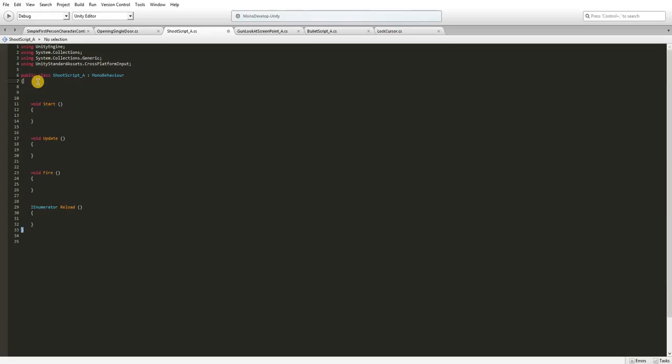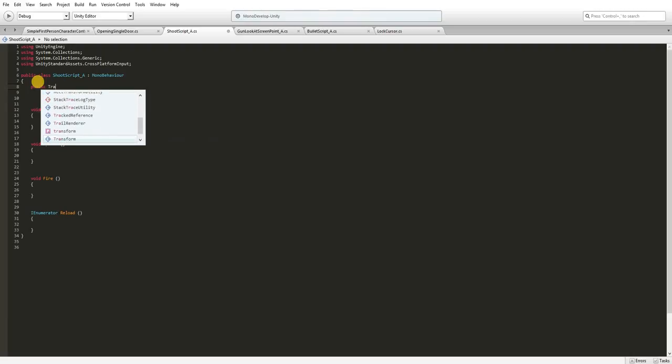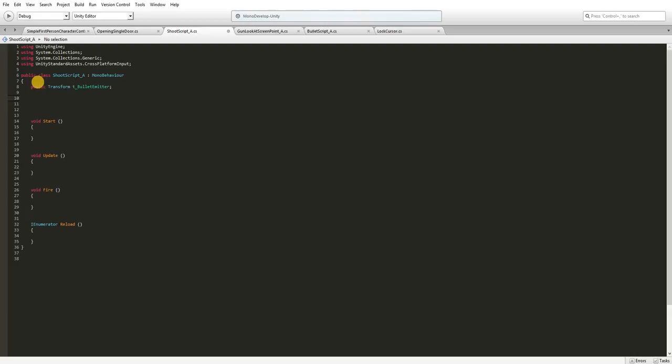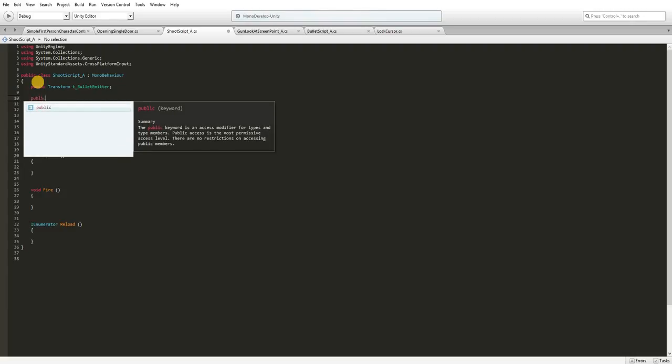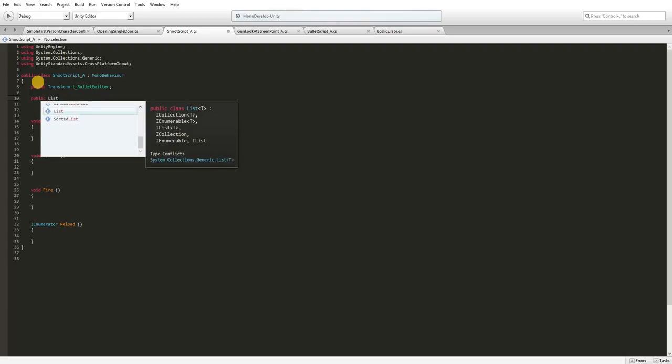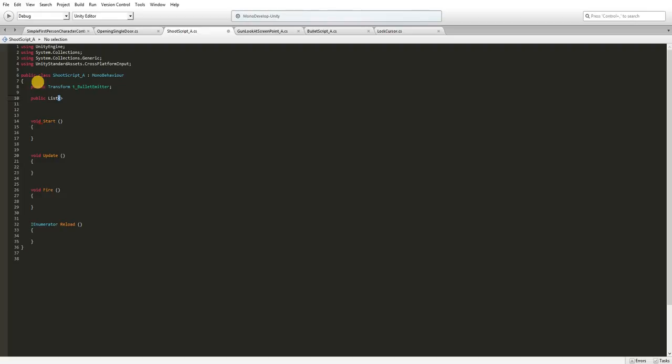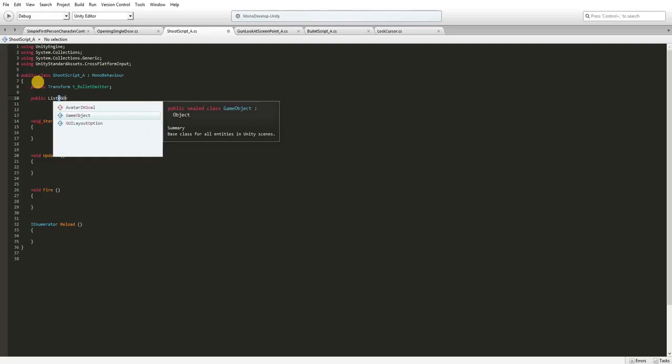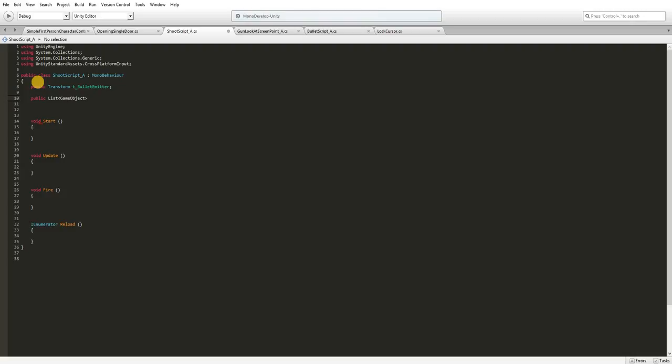And now we can start with our variables. Transform T_bullet_emitter, so that's what we called it in Unity. Okay, so now we need to create a list that can be populated. So public list, and it's going to be a list of game objects, and we'll call this bulletsPooled.